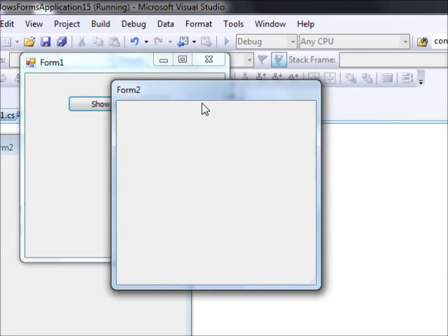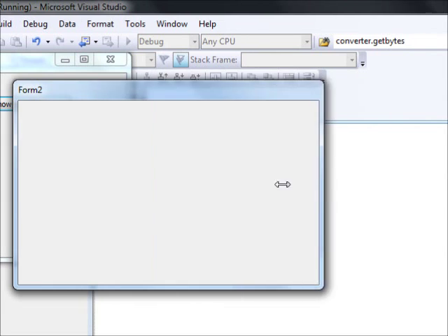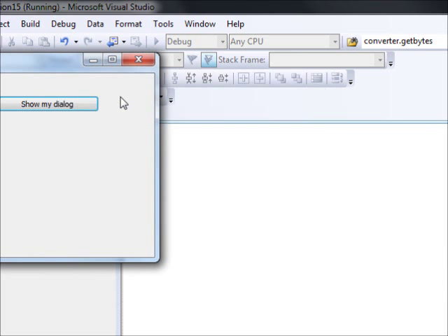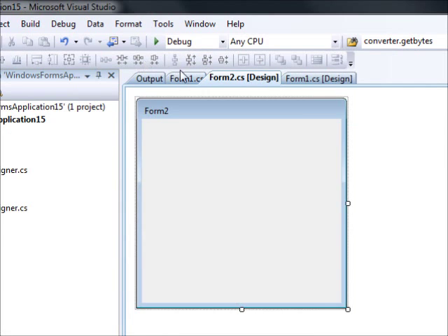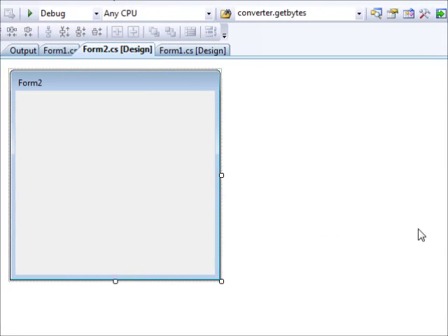So it's now behaving a little bit more like a dialog. However, we can still resize that. Also, we can't close the window. Well, actually, you can press Alt F4, and it's going to close that for you. Anyway, let us disable the resize.